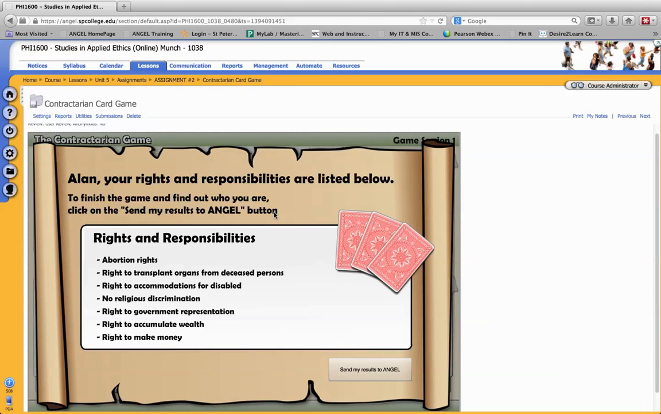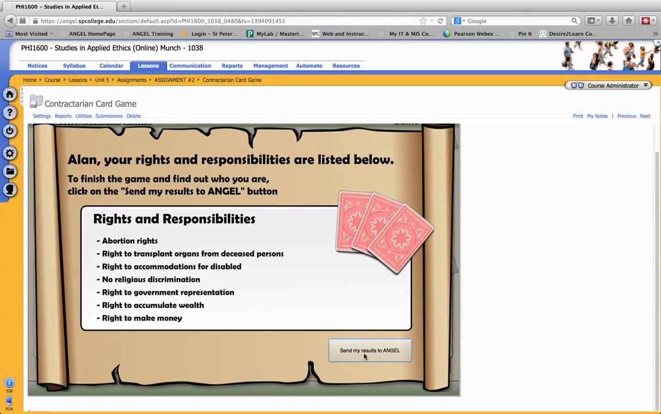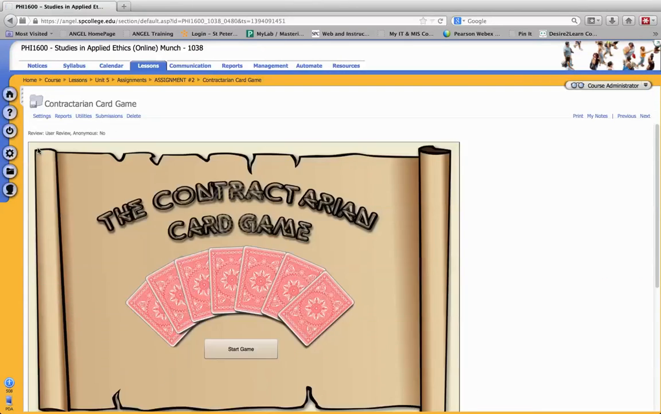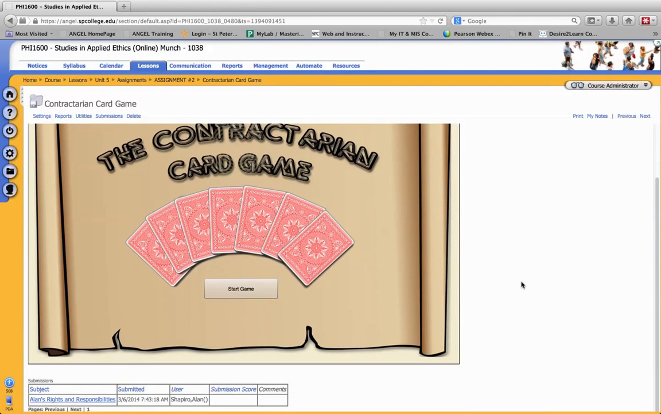When there are no cards left in the deck, you will automatically be taken to a summary page that will tell you what your rights and responsibilities are. What's important at this step is that you click this button that says "Send my results to Angel." You click that, and you're going to see a submission successful. I'm going to click OK. And then you're going to wonder, well, where are my rights and responsibilities? Because you have to write a paper on this.